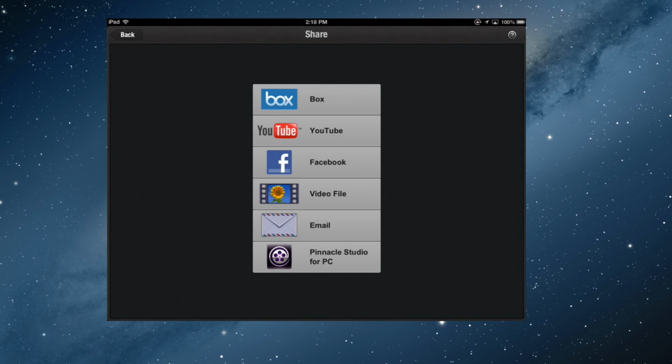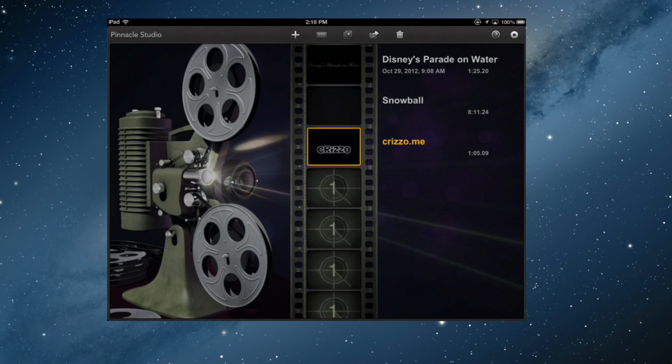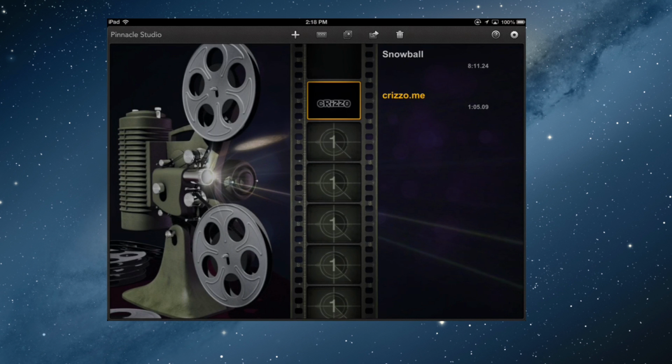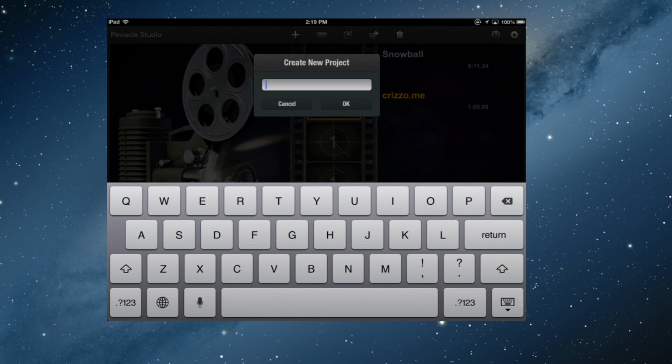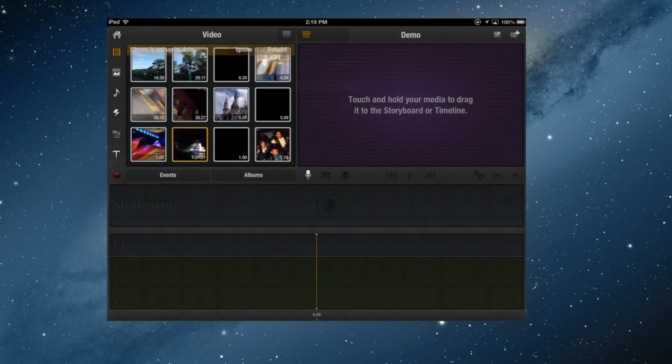So let's go back. All right, so I'm just going to create a demo project here. Just going to tap the plus sign up here and create a new little... Oh, you could trash it too, excuse me. You can tap the trash can and it would delete that. No, I don't want to delete that. We'll just tap this and we're just going to call this demo. Tap OK.